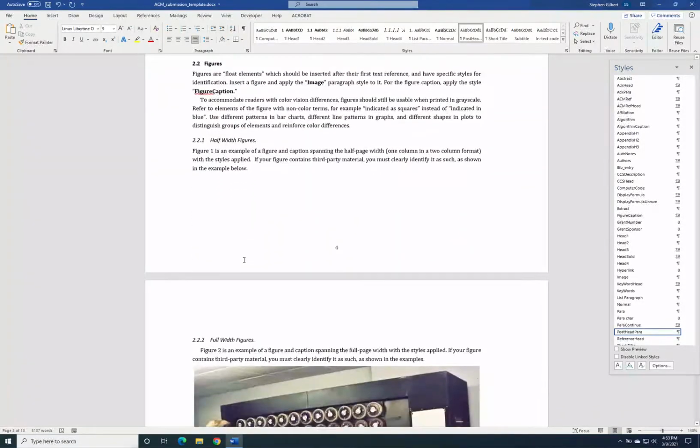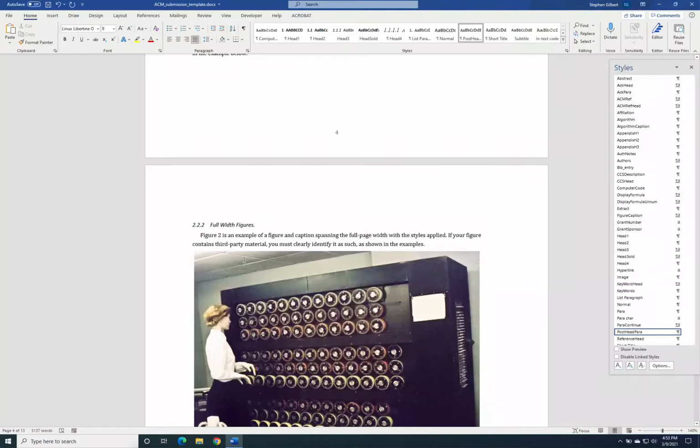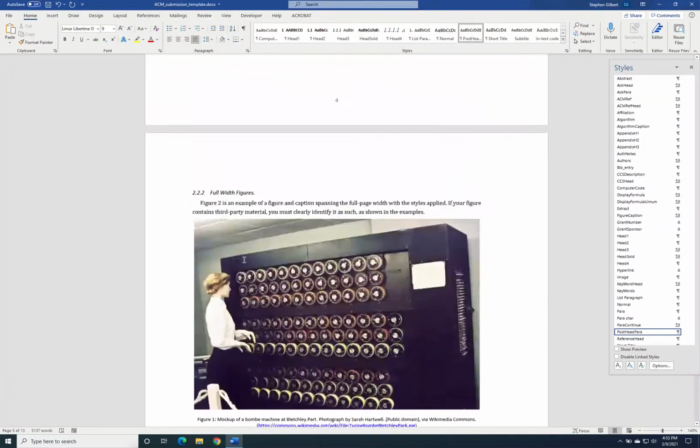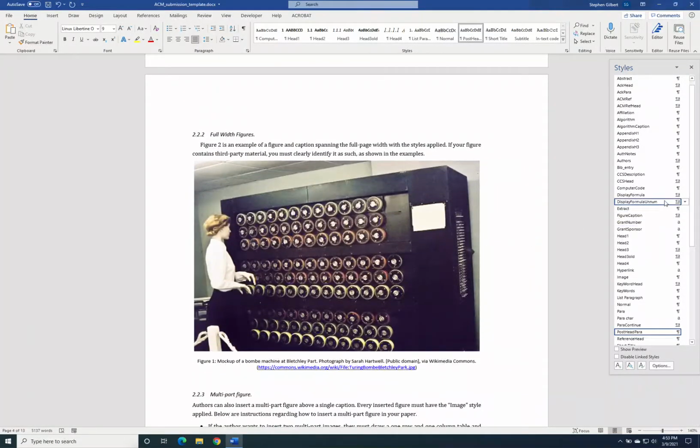Now let's look at the figures. We're going to switch to cross-referencing. And by the way, back on the styles, you generally don't want to change these styles. If you were doing your own document, you can go in here and modify the fonts and all that for the styles. But you generally don't want to change the styles from a template.